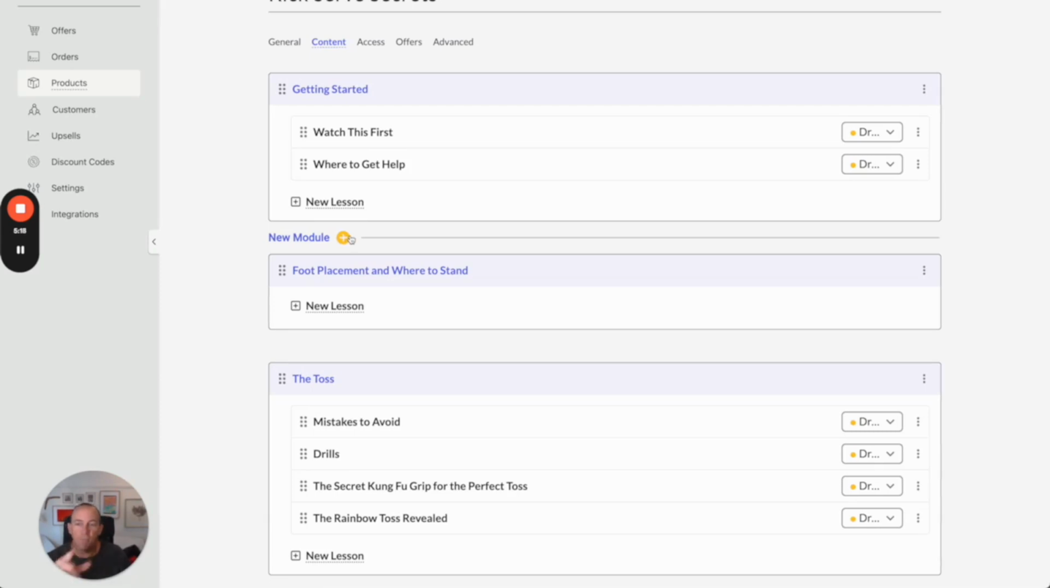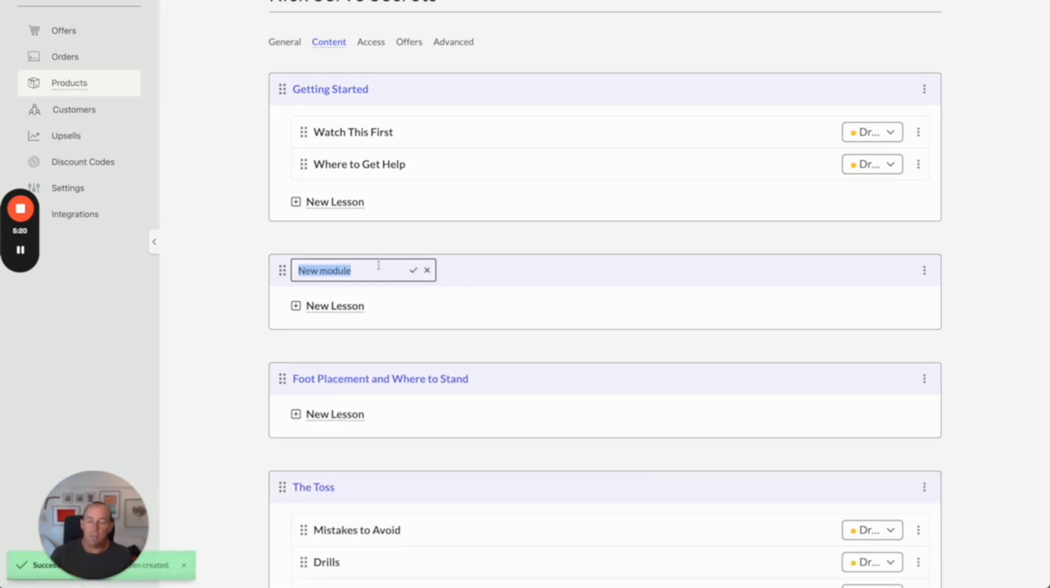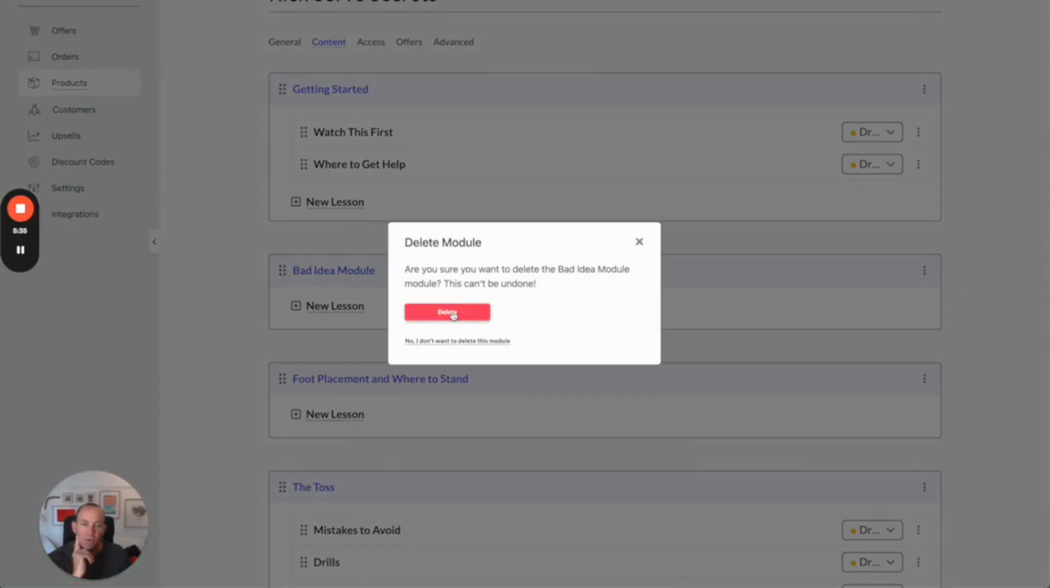So actually, I should probably show you real quick how you can delete a module. So let's say this is a bad idea module. Okay, so I decide that I no longer want this. So what I'm going to do over here on the right hand side, I'm going to click and delete the module. Are you sure you want to delete it? This can't be undone. Yes, go ahead and delete it. Okay, so there we are.